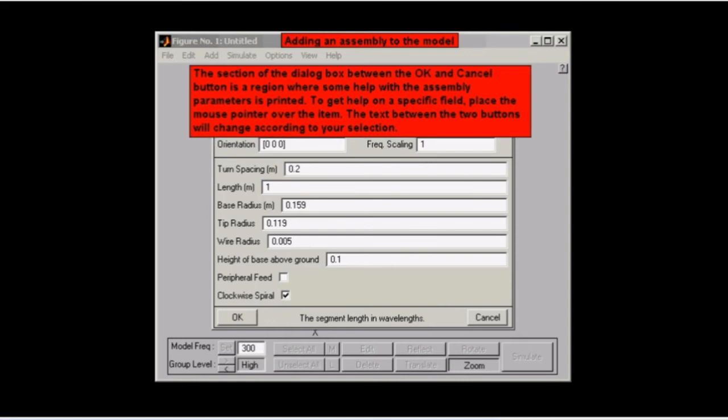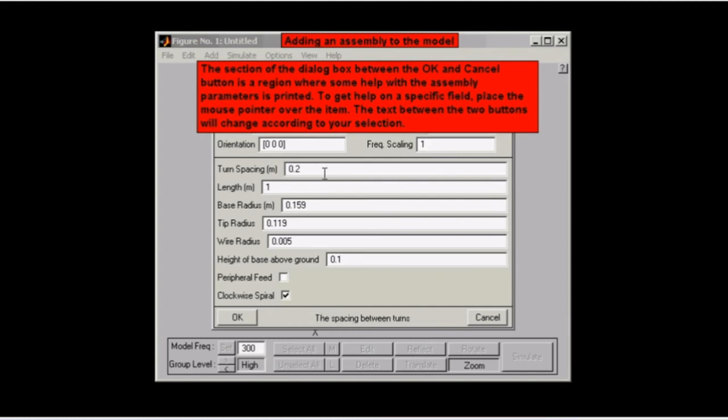As the text box is now telling you, between your OK and cancel keys, you can see a very short explanation of what each field does. The segment length and wavelengths, and if we go to another field, you'll see that this is the spacing between turns, the length of the antenna, and so on and so forth. And this is sort of just a handy-dandy way of giving a brief description of what you're supposed to be putting in that specific field.